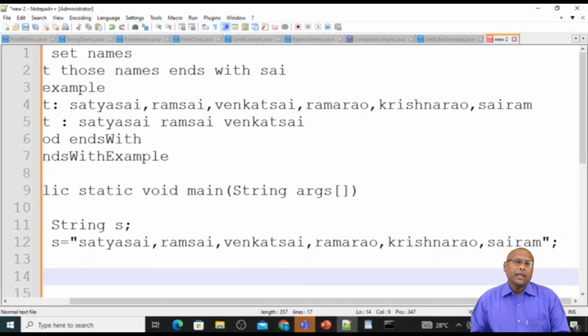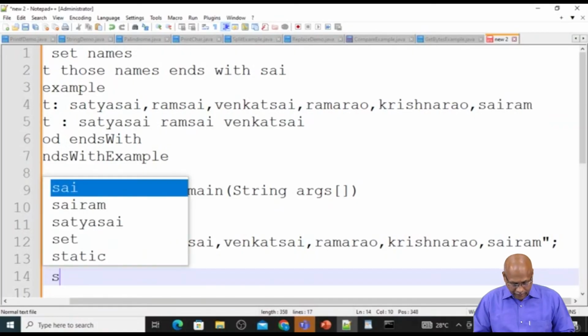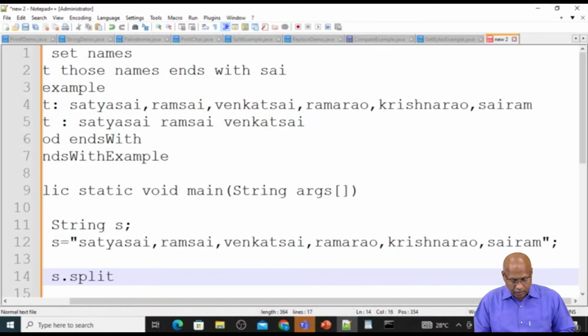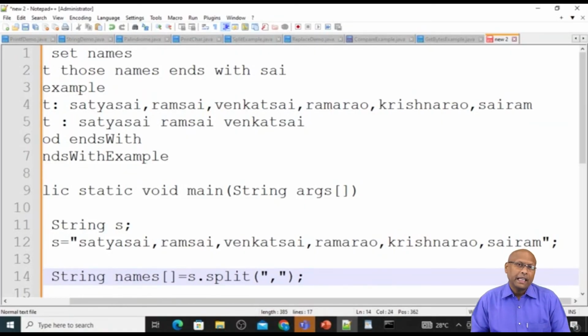After that, because you have multiple strings separated by commas, whenever this type of data is given, what will you do? You have to split the string into a set of substrings with the help of the split method. So I will write s.split within double quotes a comma, because comma is the delimiter in the given data. Once you split, that will give a String array, String[] names. So after splitting, that will return a set of names.